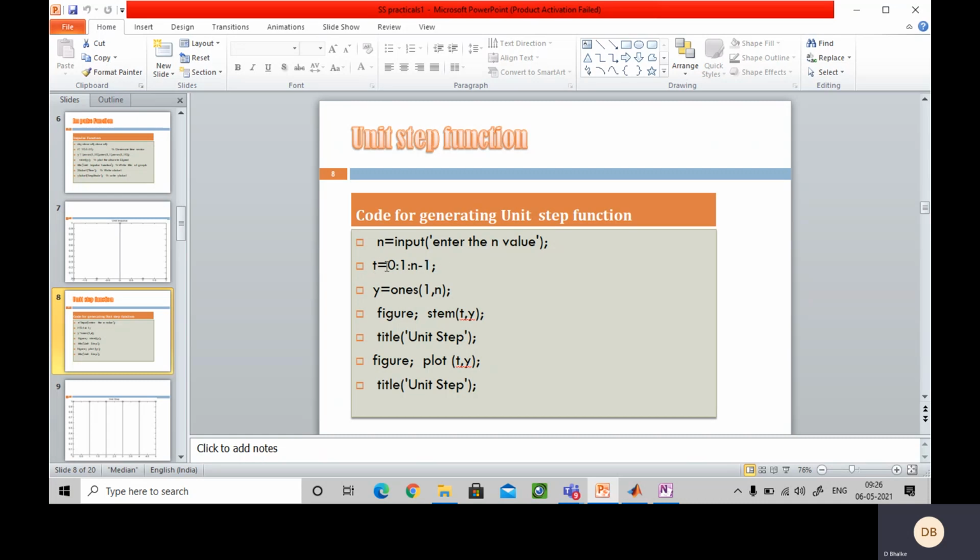So directly you can write t is equal to 0 colon 1 colon 100, or t is equal to 0 colon 1 colon 10. Anything you can write. Here I have only shown that the input function is used to enter the values. So you can write the program in different ways.